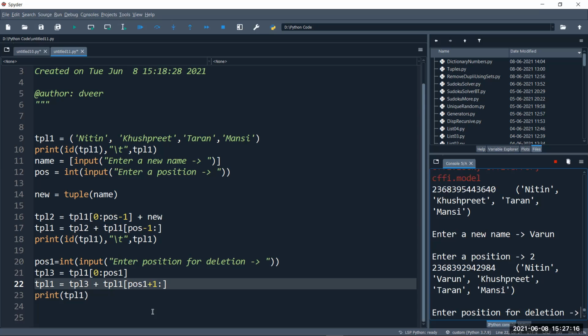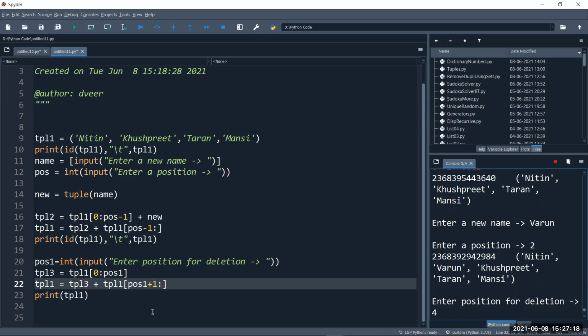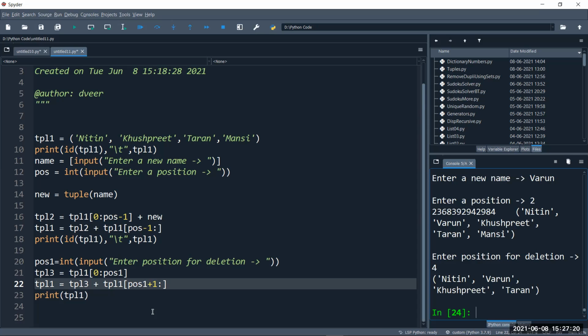Okay. Varun at position 2. I want to delete an element from position 4. So the 4th got deleted. The last name has been deleted. If you want fourth to mean exactly fourth, then change it accordingly.